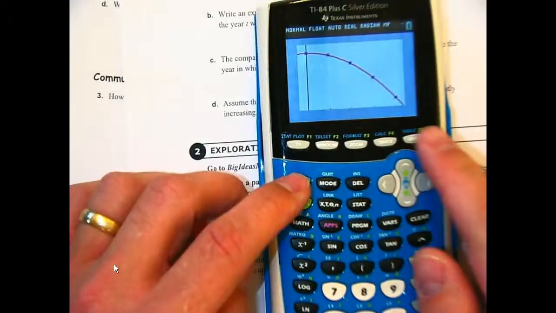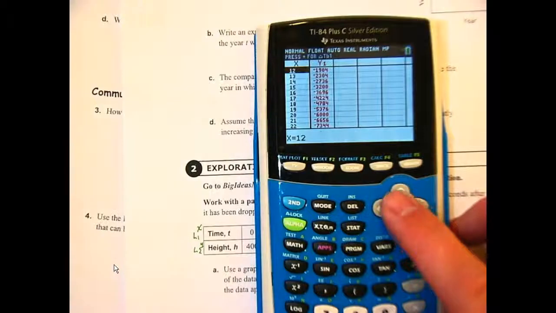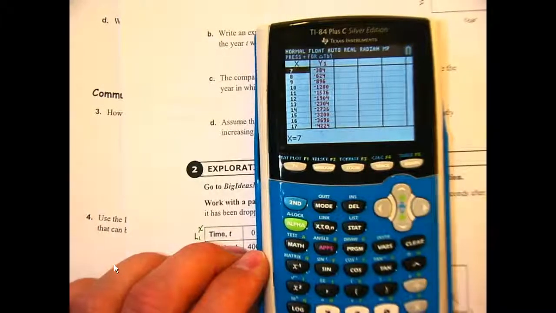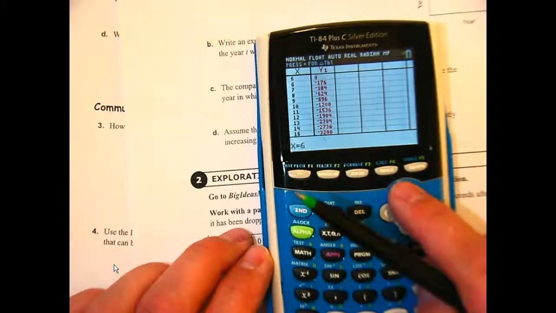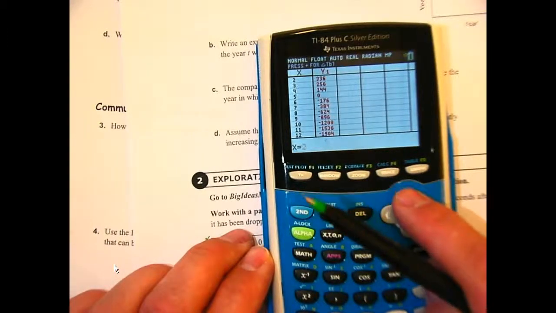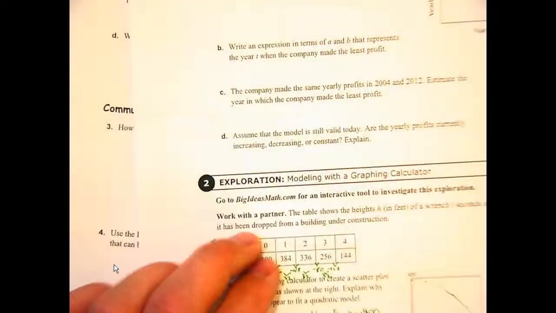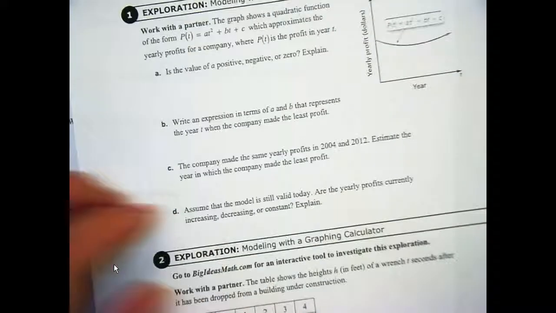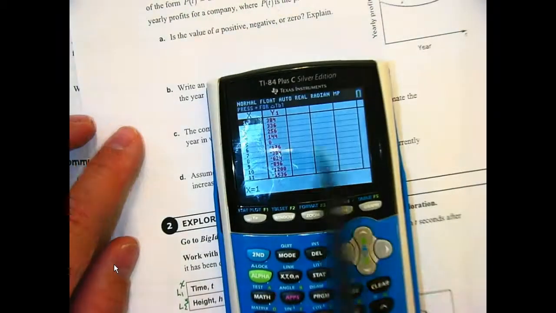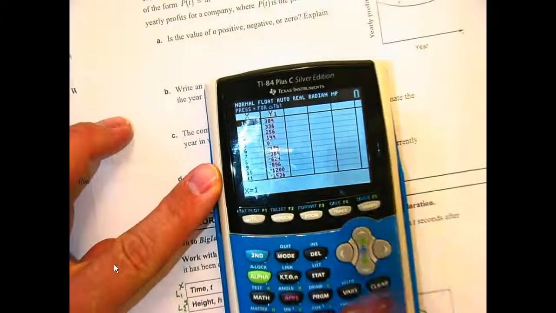So if I go to my table, I can move around. Holy cow, dude. Look, I'm at negative feet here. Where does it hit the ground? At 5. After how many seconds? Well, it's 5 seconds, right? Okay, so after 5 seconds, that's when y is 0.